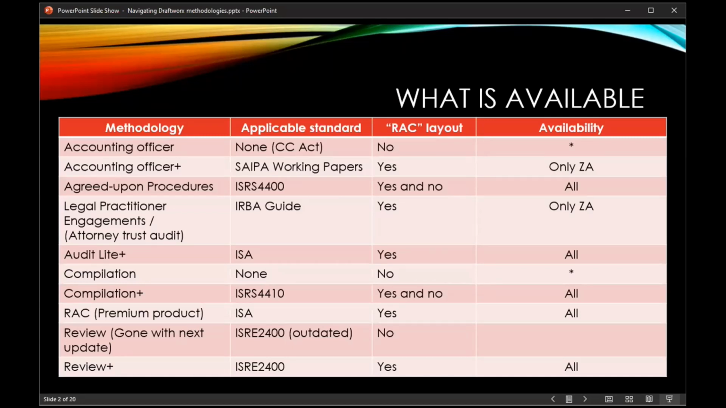Just coming back briefly to Rack, Rack and Audit Lite Plus. As I said, Rack is a premium product. It is available only after you pay an additional subscription. And the major difference that you will see between Audit Lite Plus and Rack is the extent of the content. In Rack, there are very many more questions. There is a lot more guidance. And the idea behind that is also just to assist the user as much as possible in completing the working papers correctly for an audit. An audit is a big deal. We can't muck around and mess around with an audit. We do need to be doing these things properly.